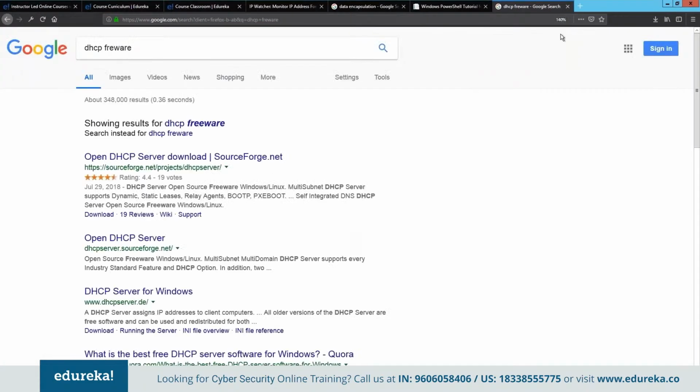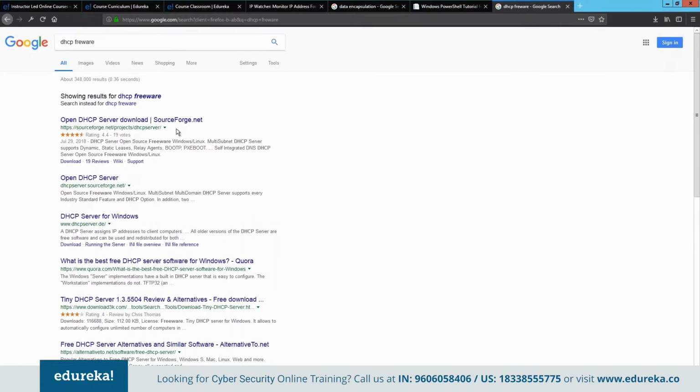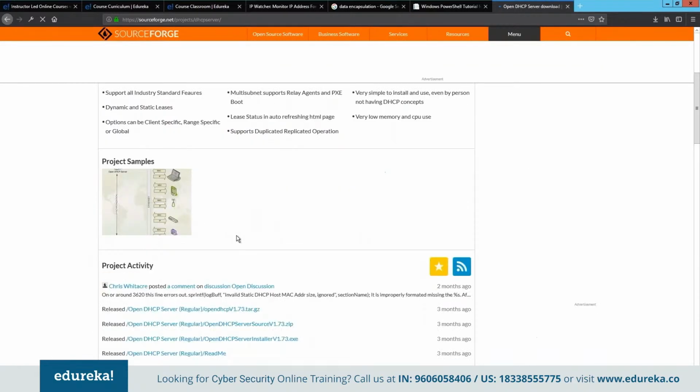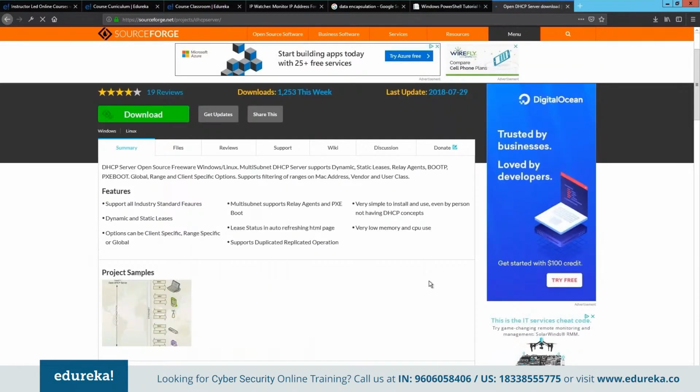If you're using a regular operating system like Windows 10, Windows 7, or Windows 8, we can go to SourceForge and use OpenDHCP. OpenDHCP is a free application that you can run on your Windows operating system. It can take care of the IP assignment DHCP task.